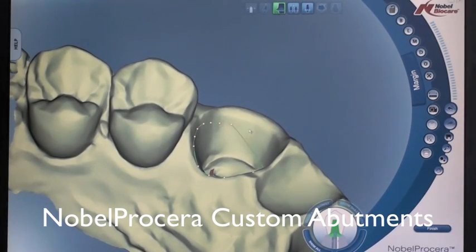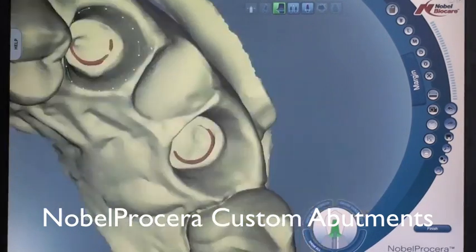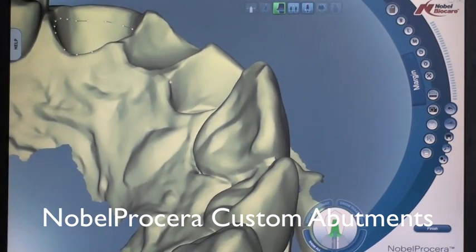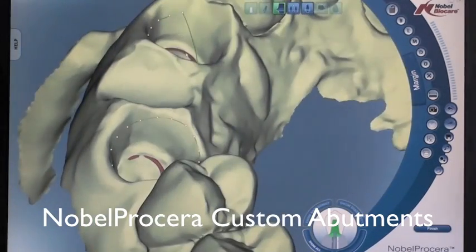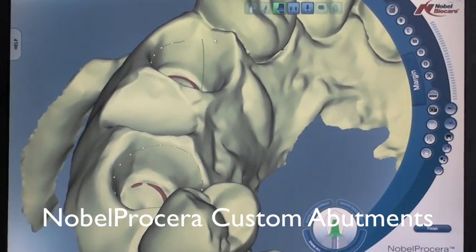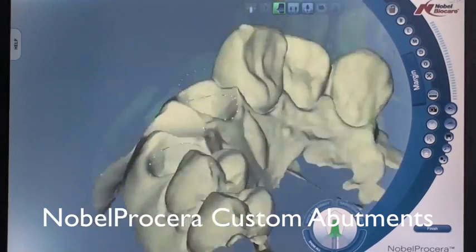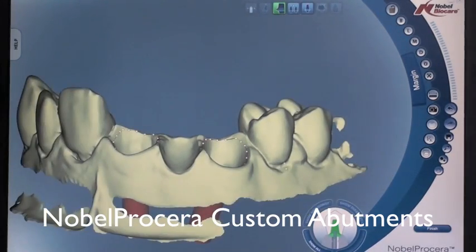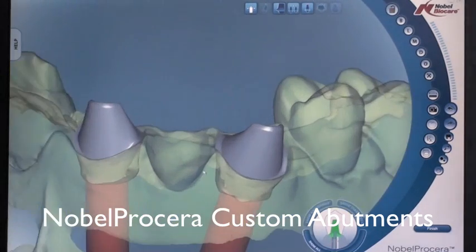Now it's important that you talk to your customers and find out exactly where they want their margins set. Some doctors will like them in different areas. You want to make sure that you give yourself enough handles so that you can design a nice contoured abutment, but at the same time you don't want to put in too many handles, which will crowd your abutment. So there we go. Make it transparent again so I can see.